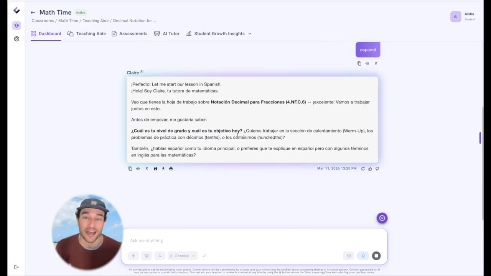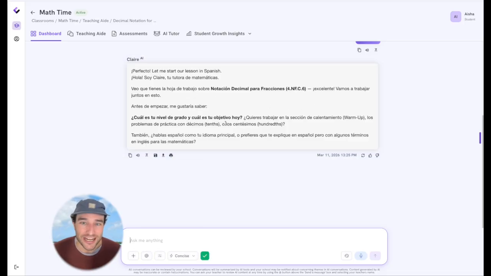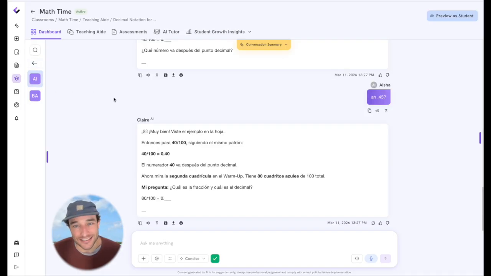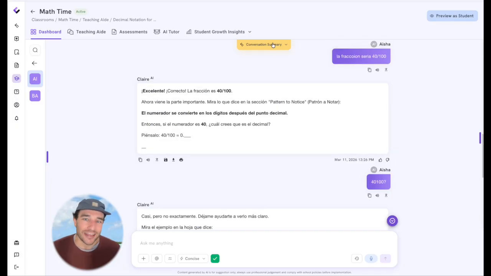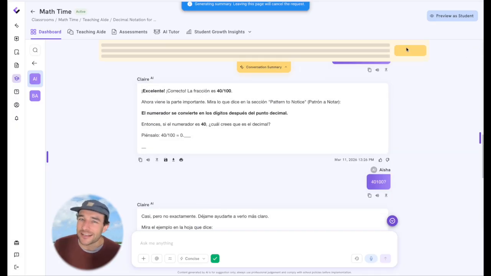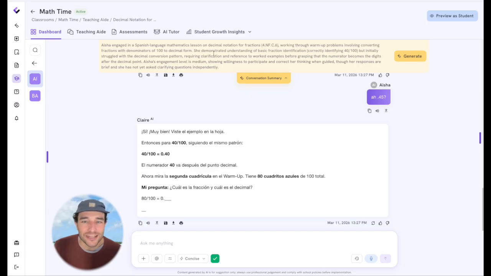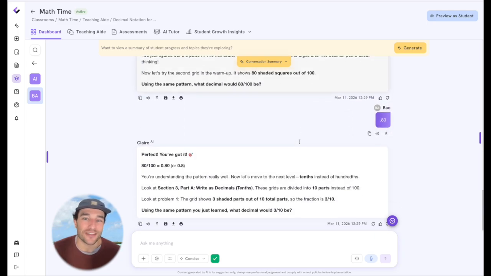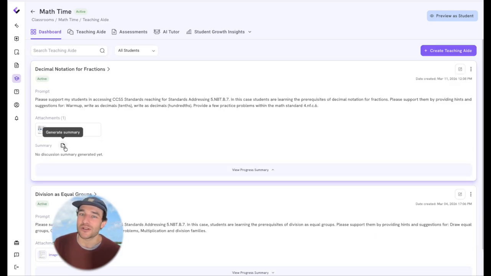Like, check this out. When I respond to the chatbot in Spanish, it easily switched to Spanish and helped me move through the content in that language, which is really, really exciting. But even more exciting is that as a teacher, I get to actually go in and see how they're interacting with the chat. I can see their chat history and I can generate a summary of their chat. Look at how the summary of the student chatting in Spanish is generated in English for me, which is so cool. I could even generate a summary for the entire teaching aid to see how students are interacting with this.